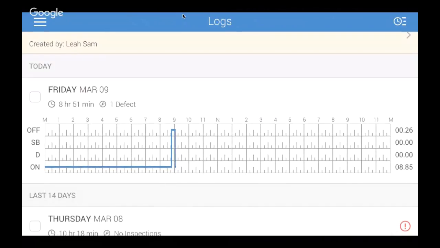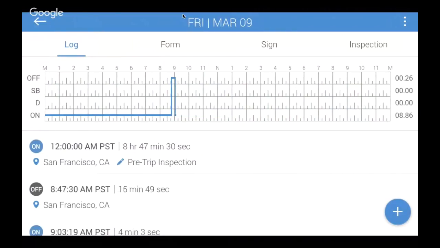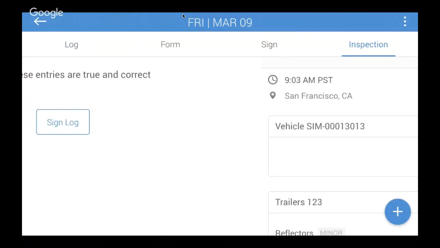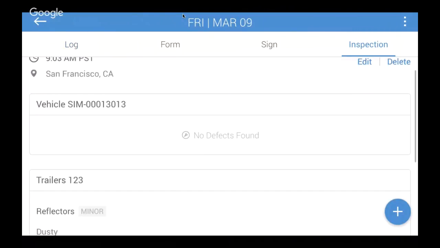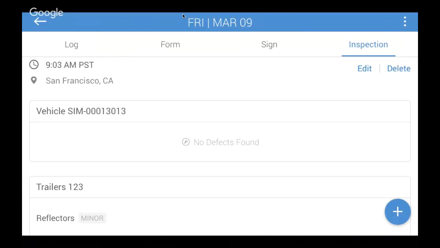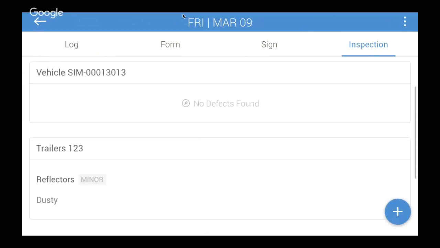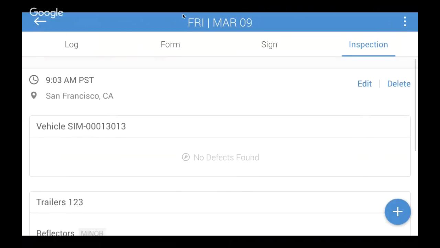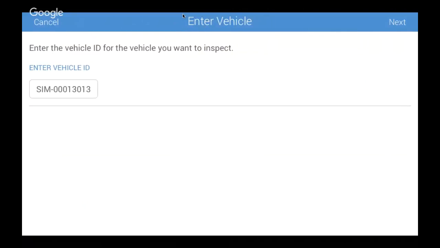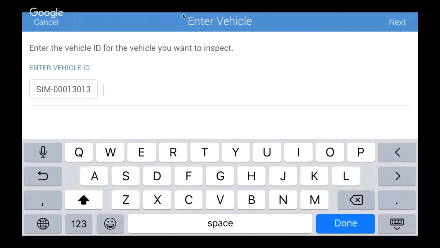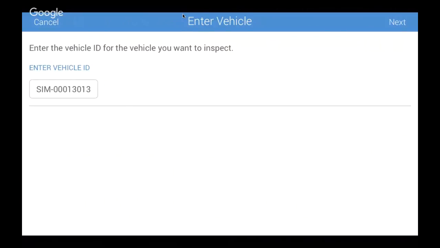I can go into the day's log, and at the top, the fourth one, inspection, you'll see already my pre-trip inspection with both my vehicle defects and my trailer defects, and that I corrected them. But let's log the post-trip inspection now. In the bottom right corner, you'll add the plus sign. I'm in that same vehicle, so hit next.